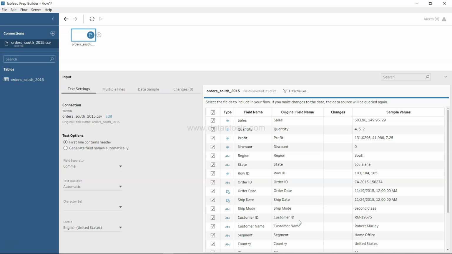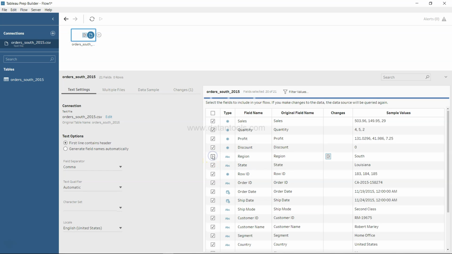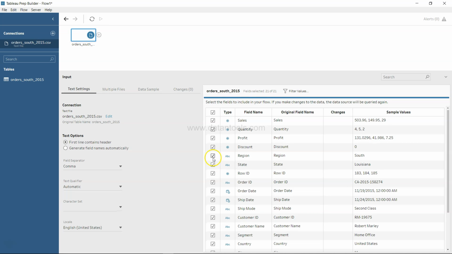And suppose you don't want any of the columns, let's say for example, you know that you are creating this dashboard for the South region, so you can uncheck this. And with this, the column will not come in the front end or in the processed data, which you will then use in Tableau. This way you will have only those columns which are required and which actually results in good performance. So for now, I will just check that.